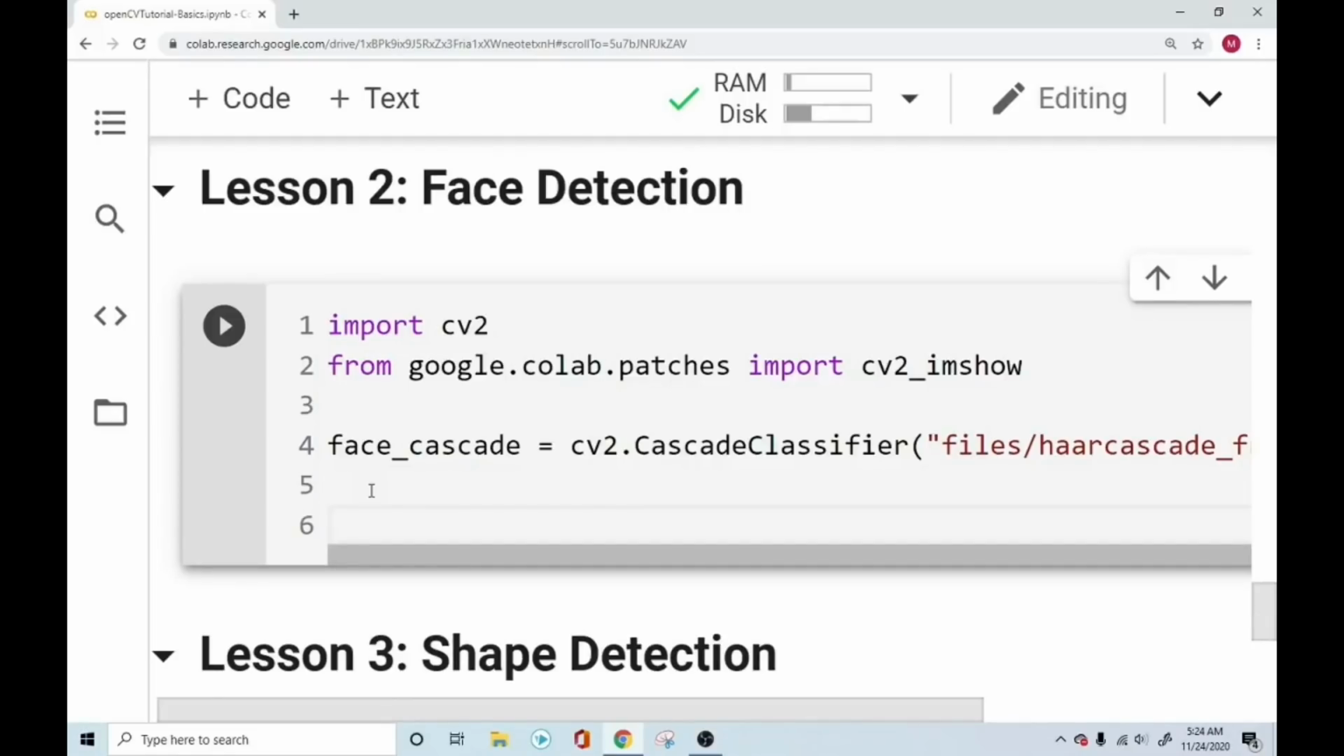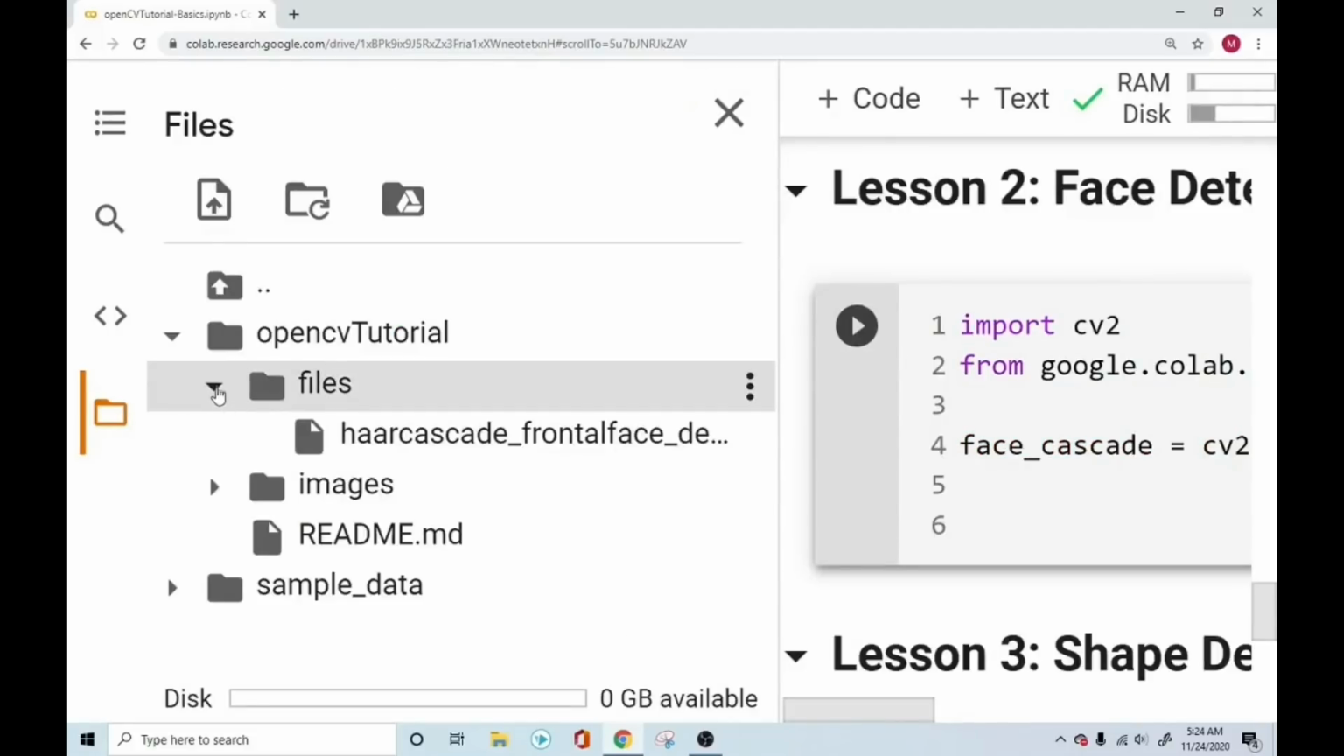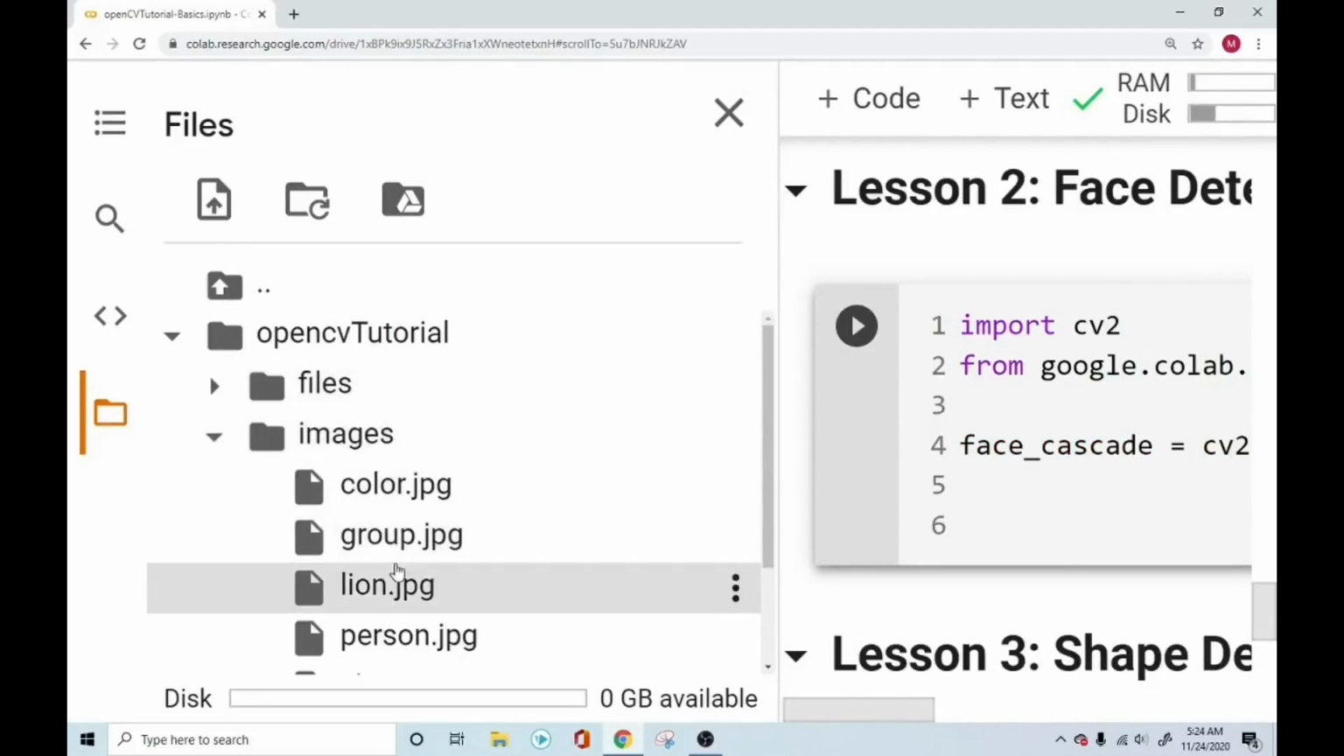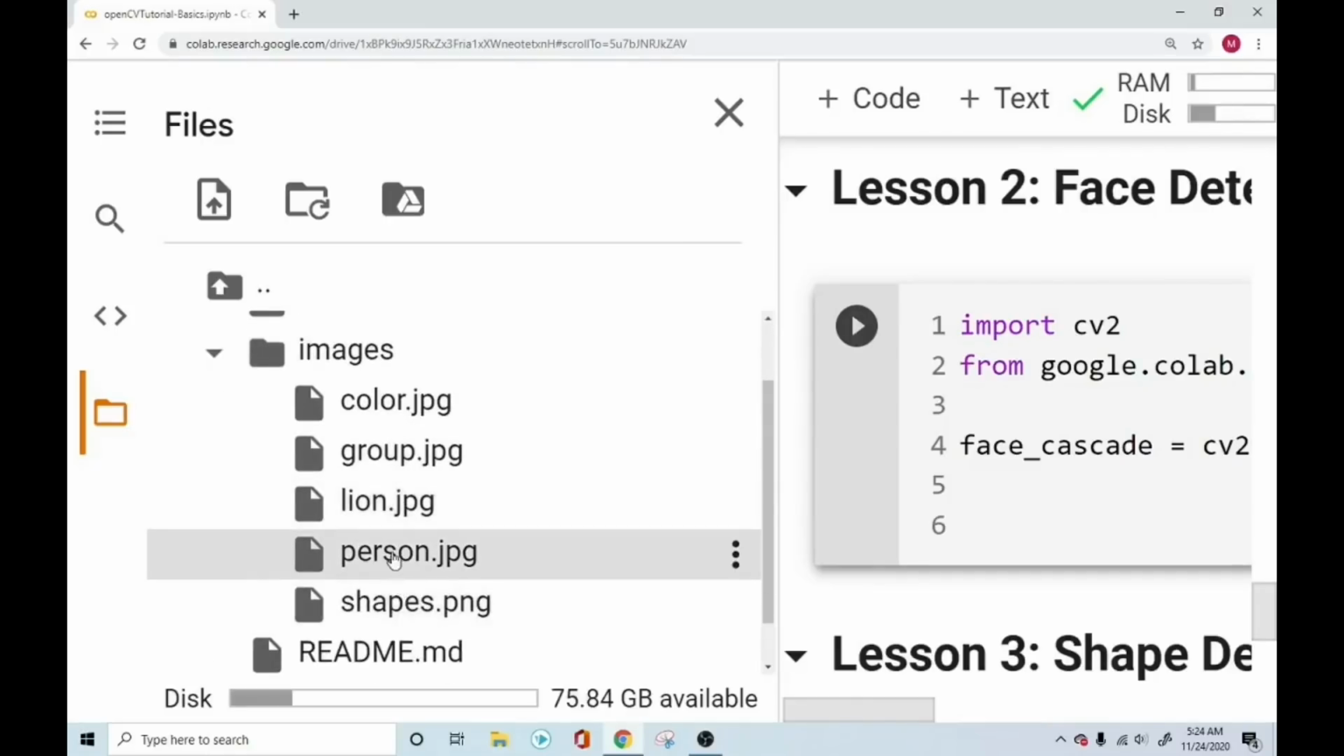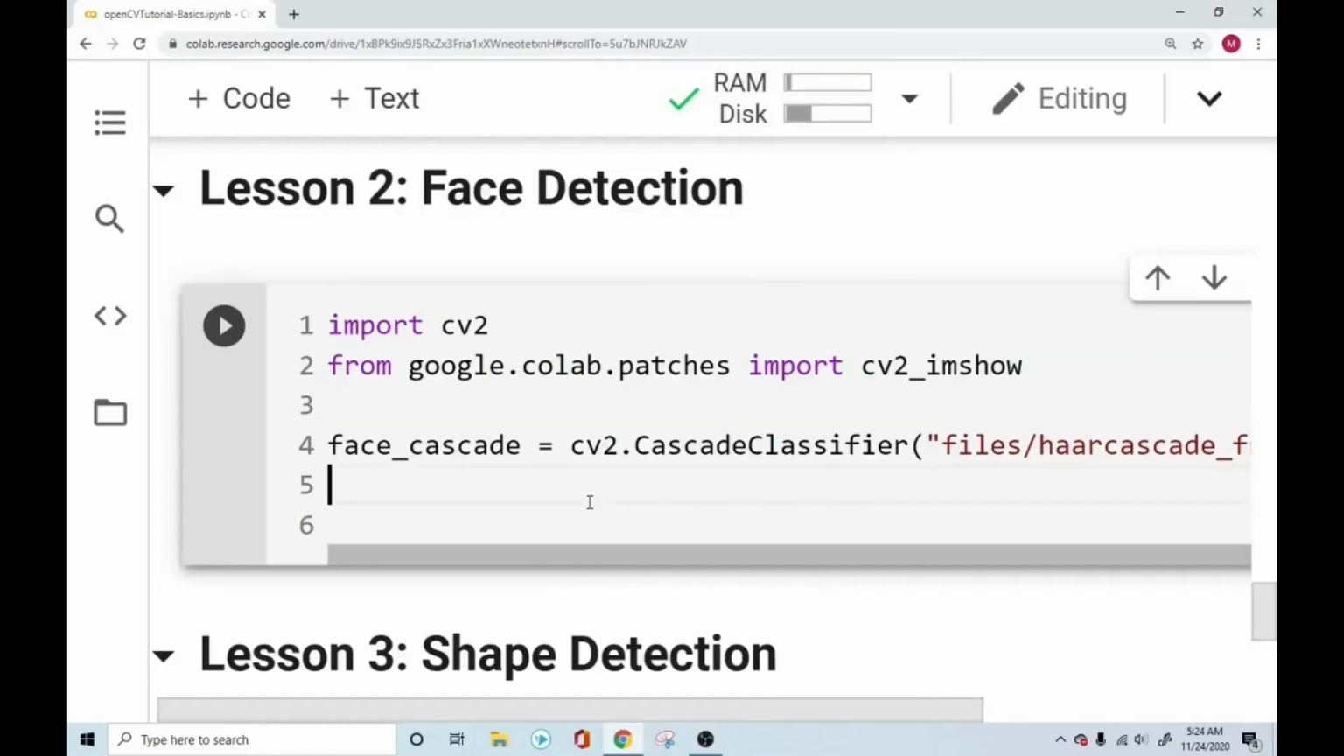Now, the next step is to read one of the images that we have. Under this directory here, under the images folder, there is a couple of images, and this image person.jpg is basically a human face, and that's the face that we are going to use to test our face detection today. So we'll call it image.